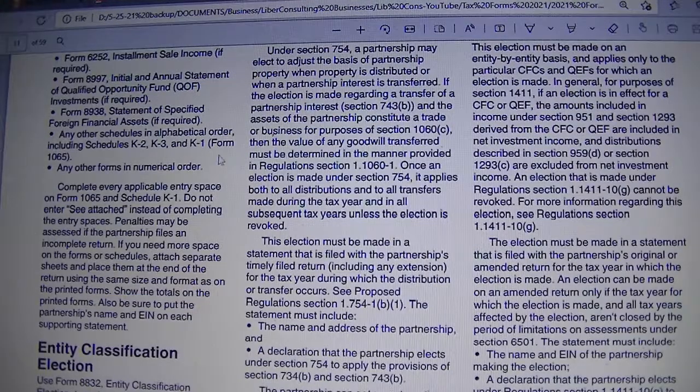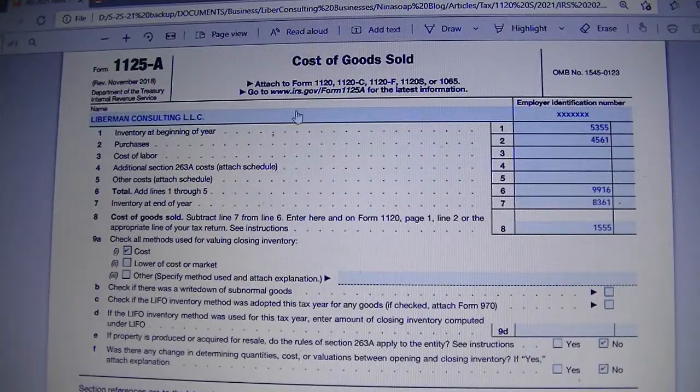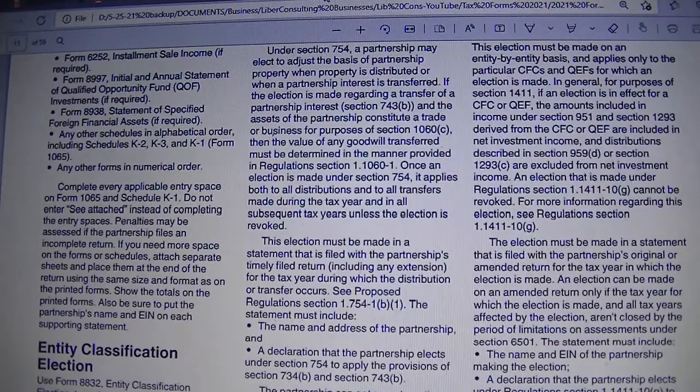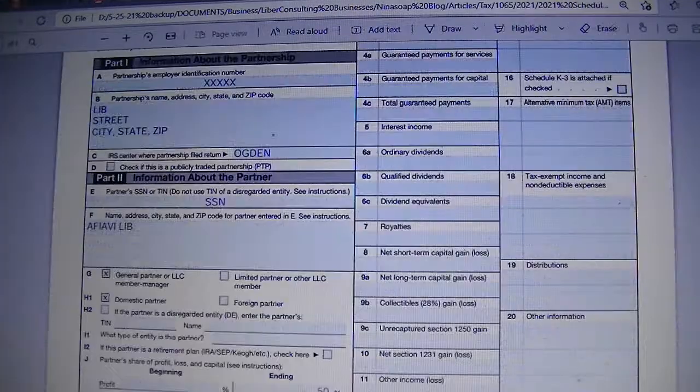Okay. And then 1125A for cost of goods sold, that we completed. You'll add it at the back of it in this example. And then you'll add Schedule K once in these examples. They will follow Schedule K once.